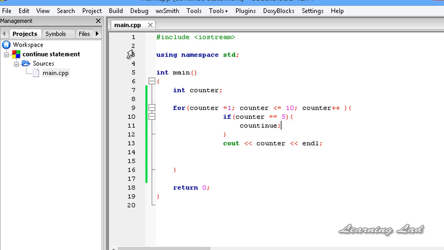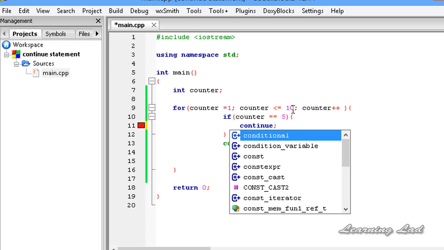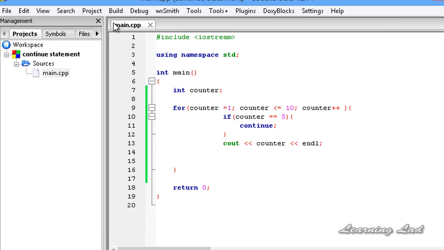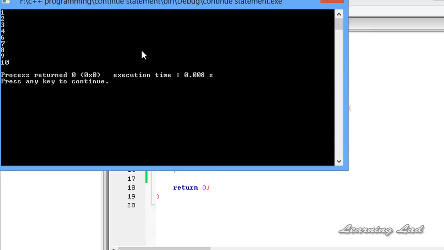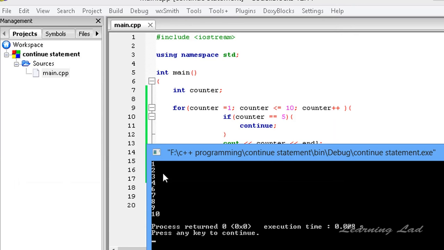That's it. I'm going to save this, build and run this. Okay, don't spell it wrong. It's going to be continue, C-O-N-T-I-N-U-E. Alright, I'm going to save this, build and run this. Now you can see 1, 2, 3, 4, 5 is missing, 6, 7, 8, 9, 10.